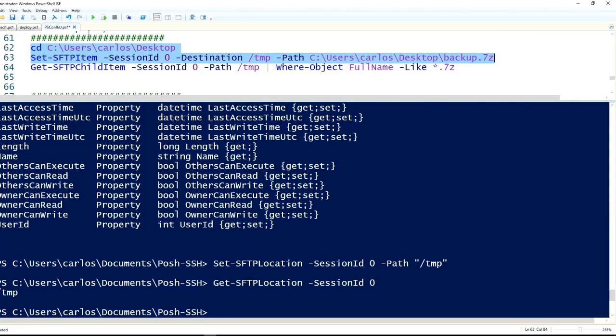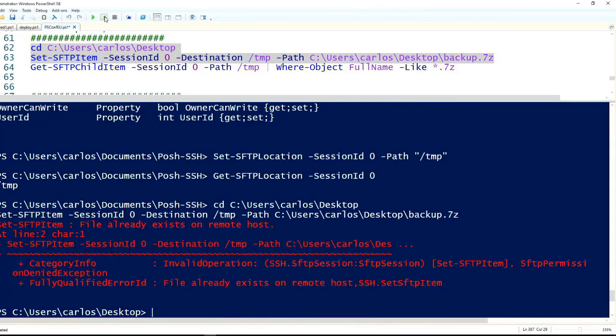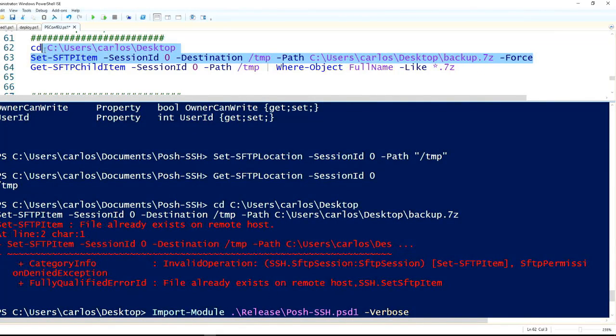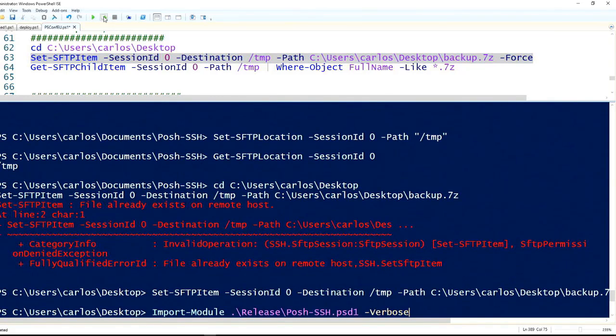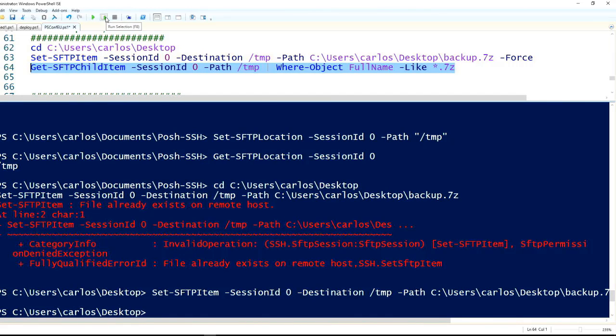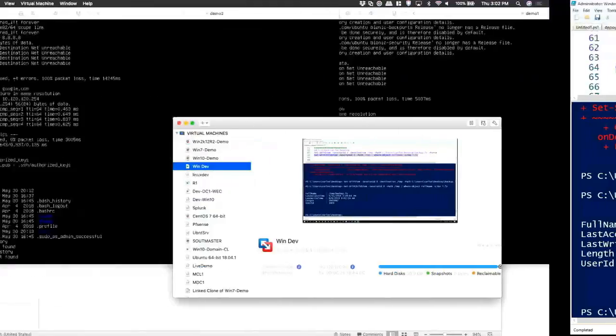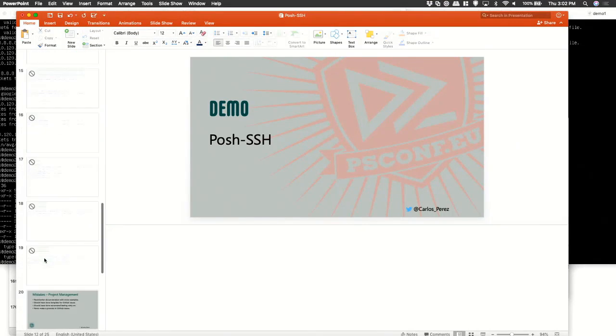Let's upload with Set-SFTPItem. It's telling me that backup.c still exists there, so I'm going to use -Force, and I'm going to overwrite it. I overwrote it. That was only like 100 megs, so it moved quite quickly. And let me check that the file's there with Get-SFTPItem and then Where. So I have that now. So that's kind of like the gist of the module by itself.